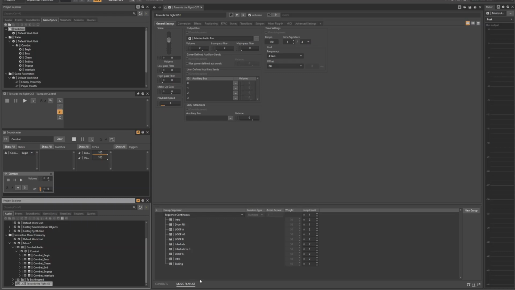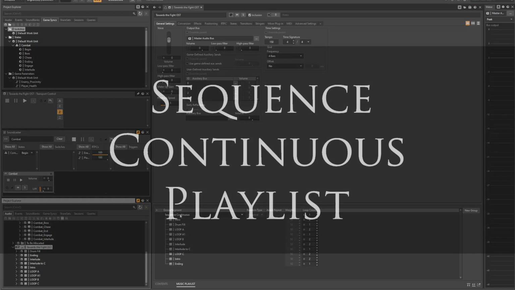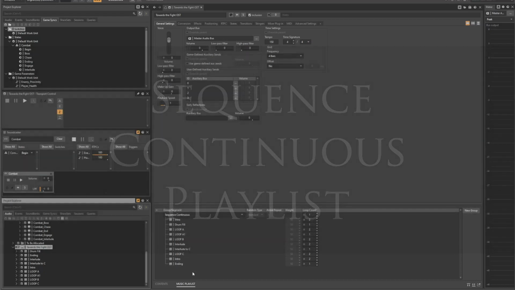So what I've done is I've created this playlist container. I've put in the same audio files. It's referencing the same files, so it's not using up any more space. And I have set up a sequence continuous playlist, which means it'll play the intro twice. It'll do our little drum fill once. Then it'll go through each of these loops based on the loop count that I have in place. So it will go top to bottom through this track, and then it'll end there.